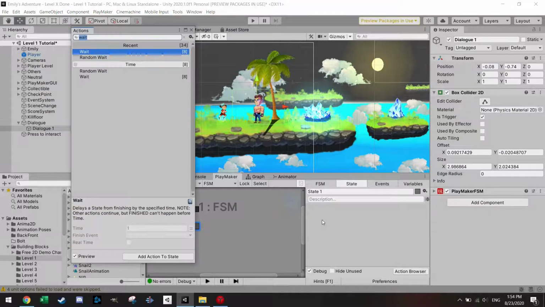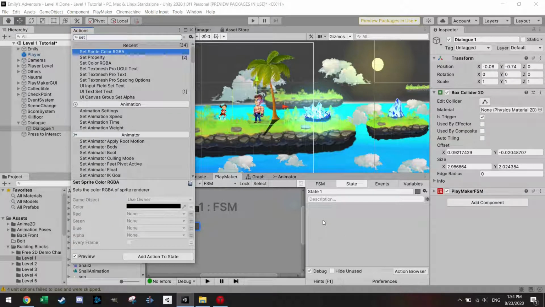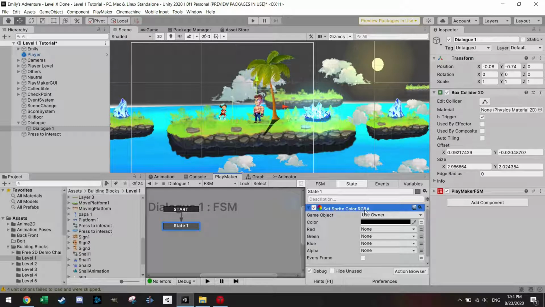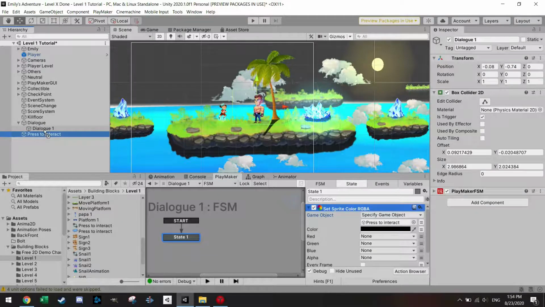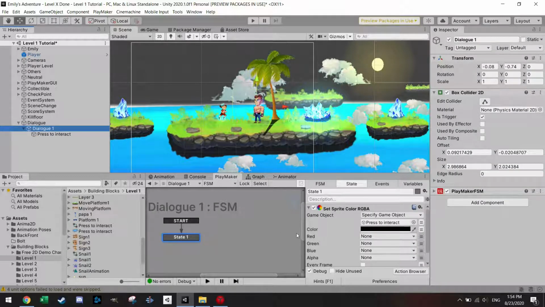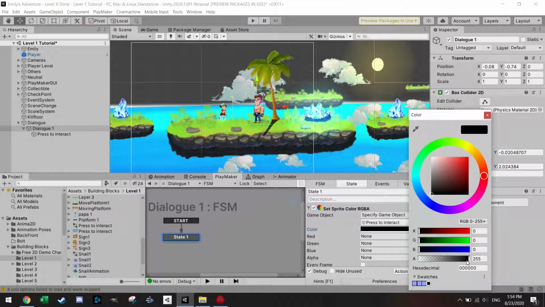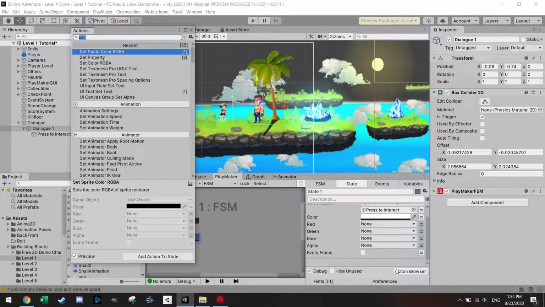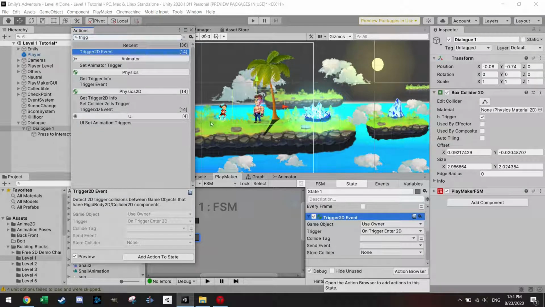For that, I'm going to use the set sprite color RGBA, which is one of those functions you can get in the ecosystem. I'm just going to specify a game object, which is here: press to interact. Let's also add this to dialog 1. You can't see it. And by default, once again, I want press to interact to be invisible until you trigger the event.